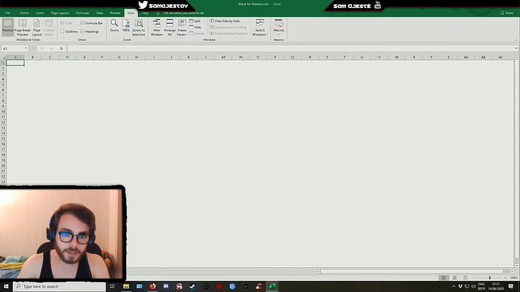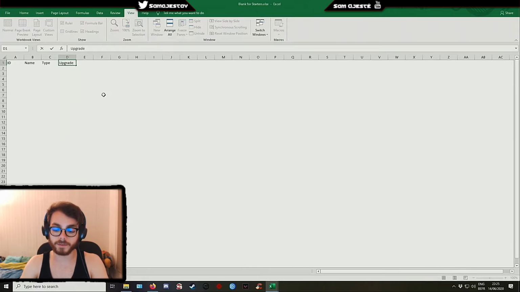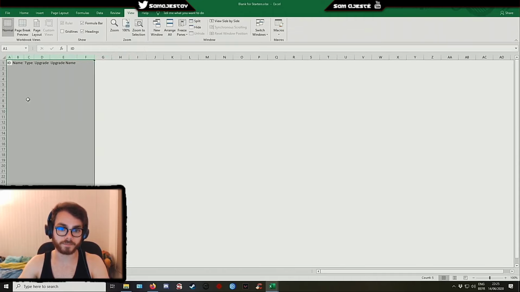So now that we are in here, what do we want to build? The information that I would like to have is my item ID. Then I want to have the name of my item. Then I would like to have the type of item it is. And we are going to add in here the upgrade and the upgrade name. I think that all of this information is going to be good for us.